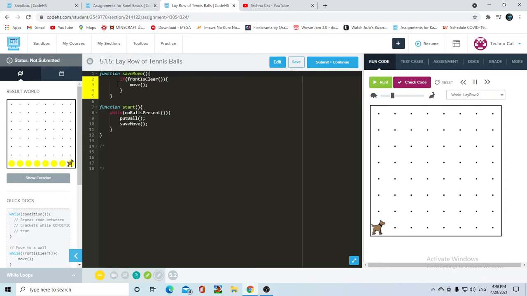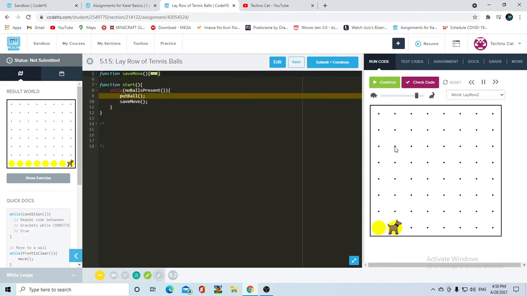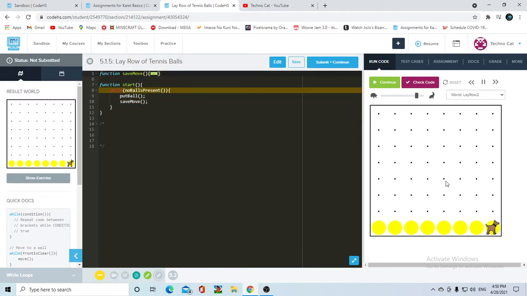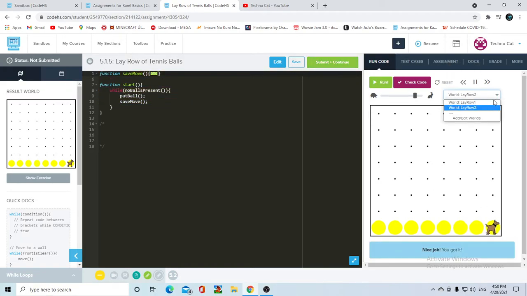Now, oh, there were some indentation errors there. My bad. Okay, so let's try to run it. So she's putting down her balls and she's doing the save move. And there you go. It works perfectly fine for World 2.